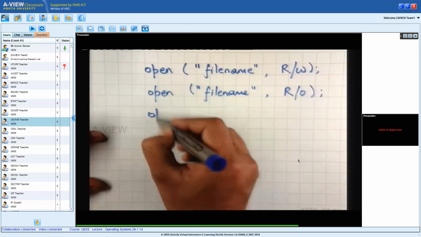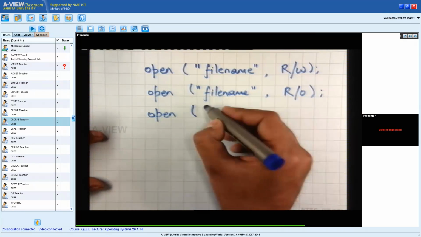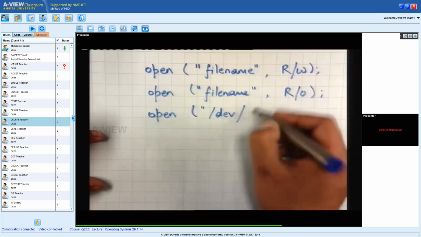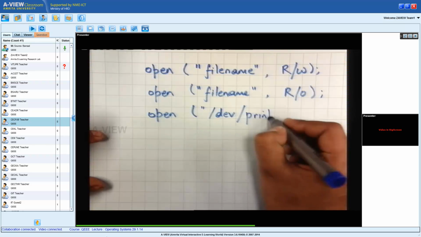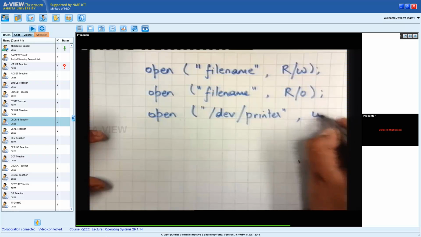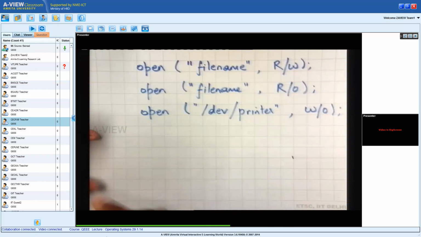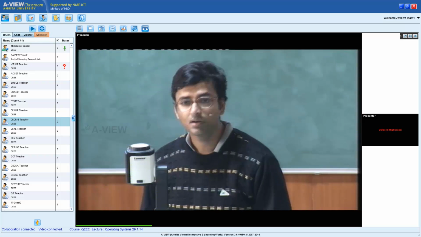Alternatively, you could say open some device name. For example, you could say /dev/, hypothetically speaking, printer, and you can say it's a write only mode. In the write only mode, you can only write to the printer. You cannot read from the printer. It's an output device.